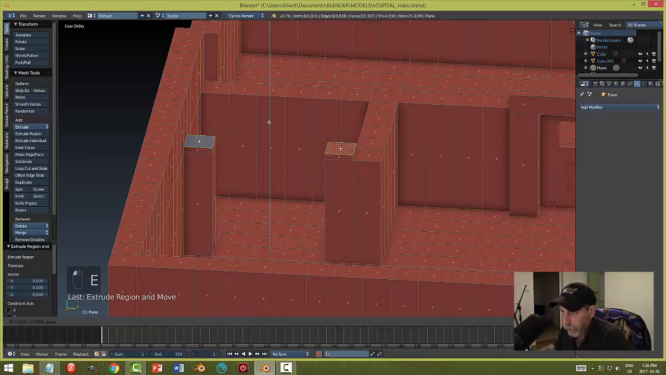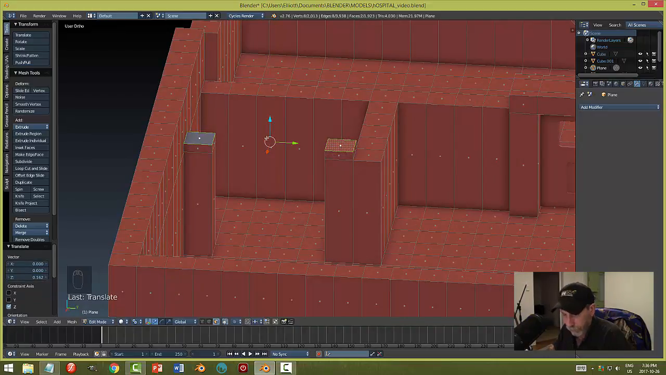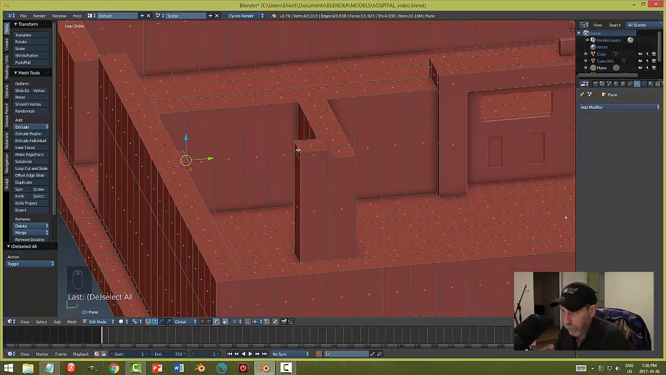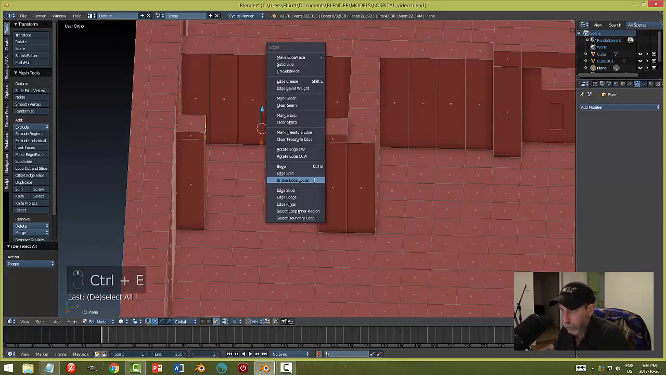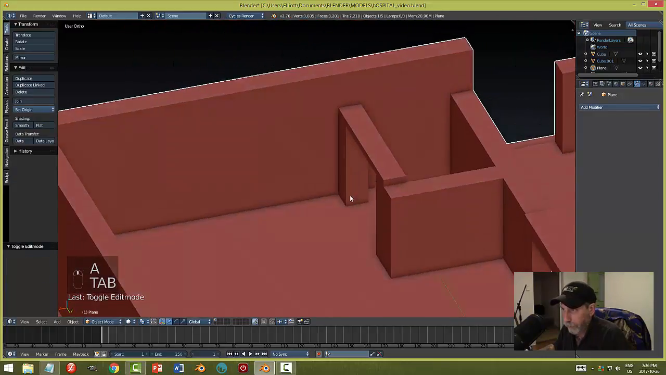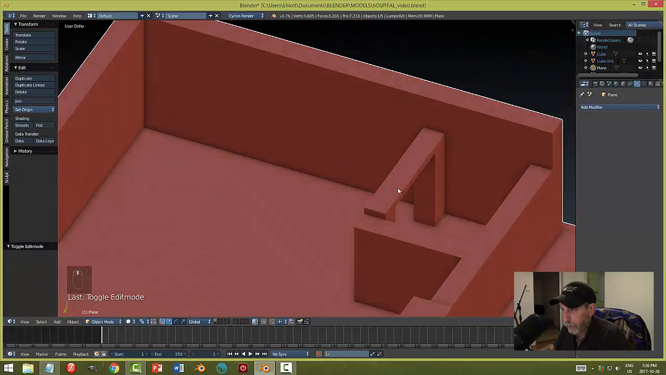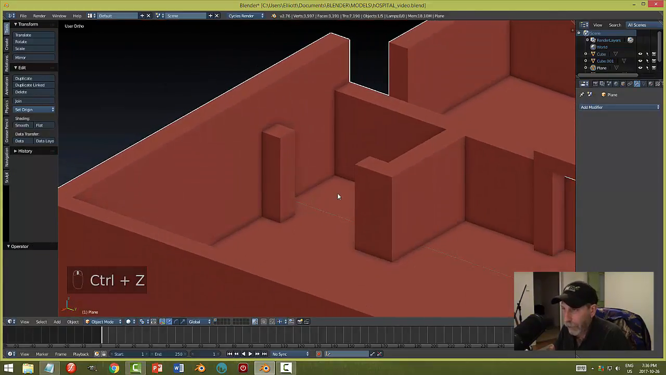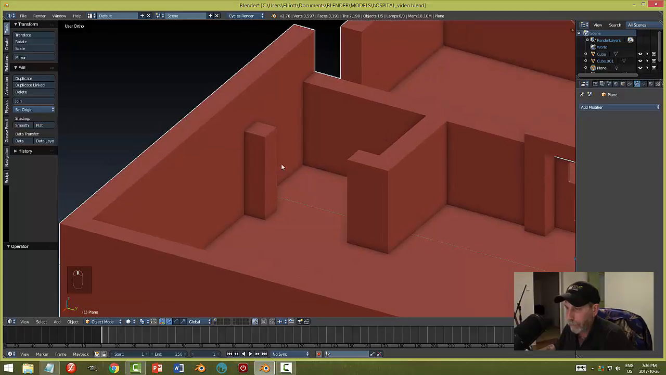Extrude. Bring these up just a little bit this time, and we'll do the bridge edge loops for that. Control E, bridge edge loops, and let's see what that would look like. Yeah, that would create that effect, eh? It'd be a different height. Nah, I don't like it. I think I'm just going to put a door in here.